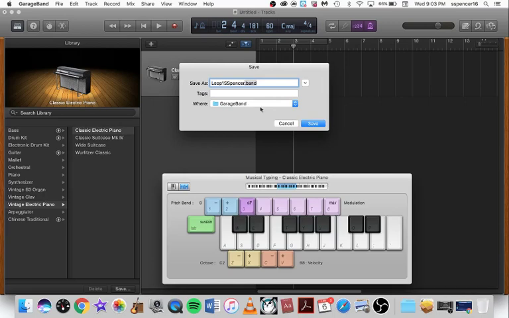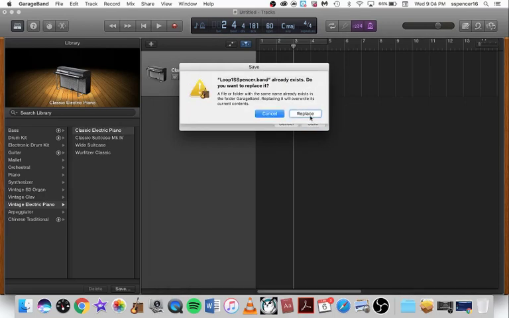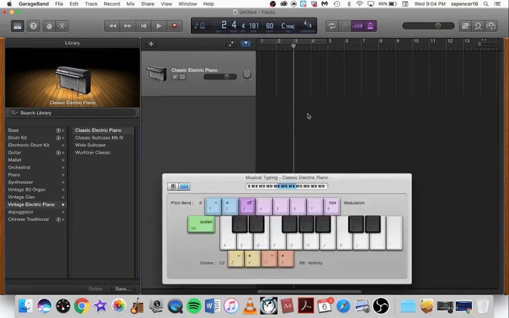GarageBand is a fine place to save it. I'll hit save. I already have this because I've done this project before. I'm just going to hit replace. You guys won't have that step. All right, so now I've got it at 60 BPM. My metronome or click track is turned on, and I can bring this playhead to the beginning. I can either drag it in this little area here, or I can click this, which just takes me to the beginning. So now I just want to hear that beat.